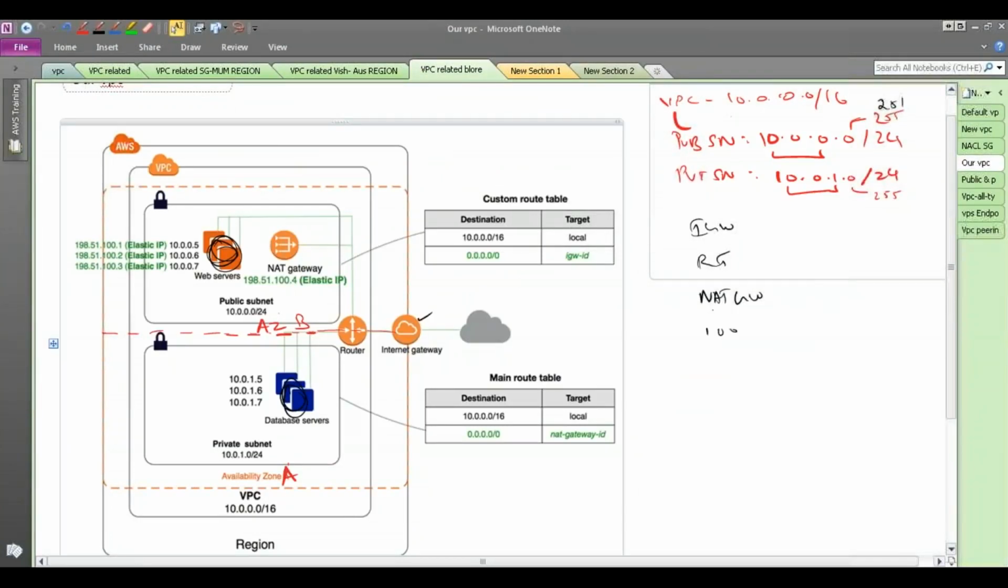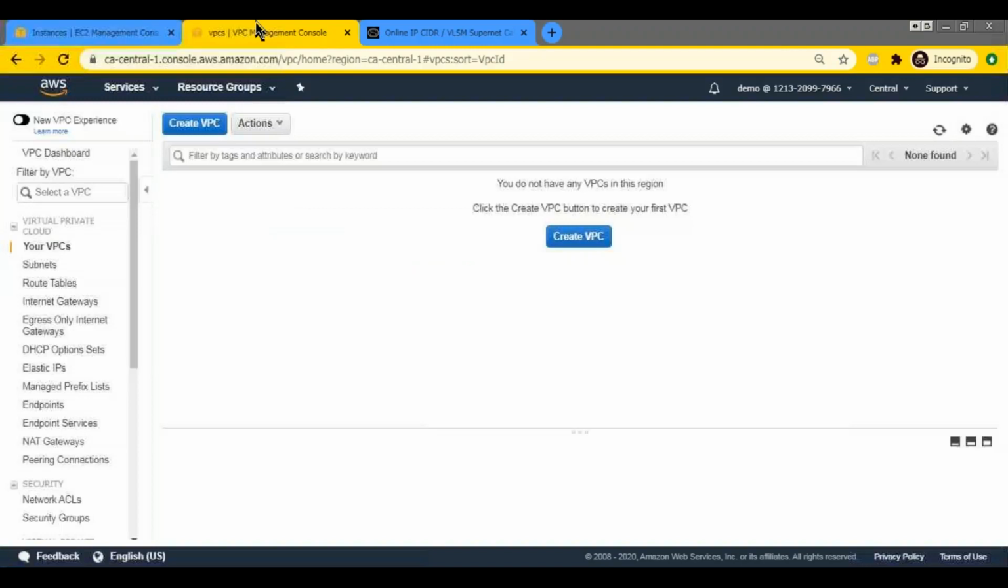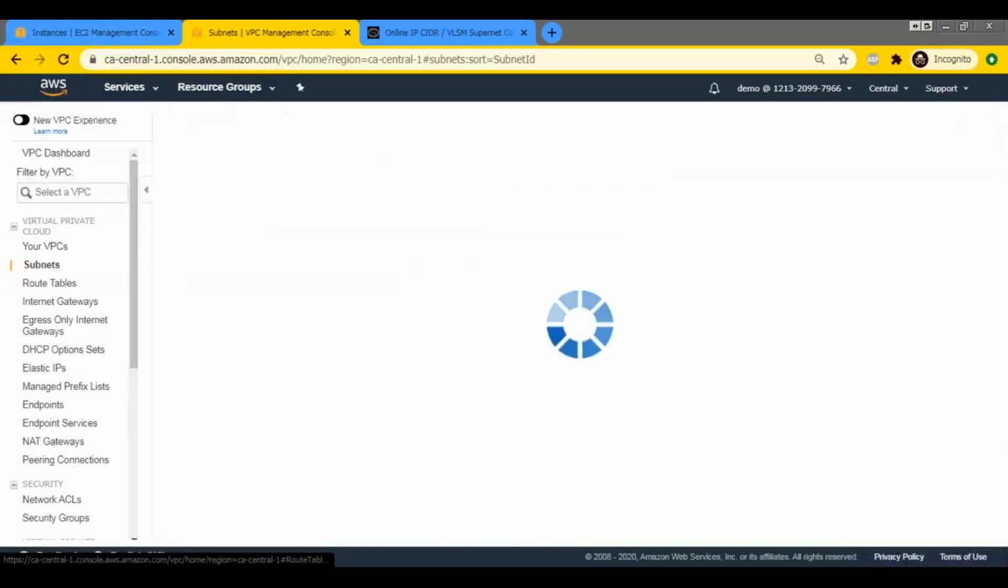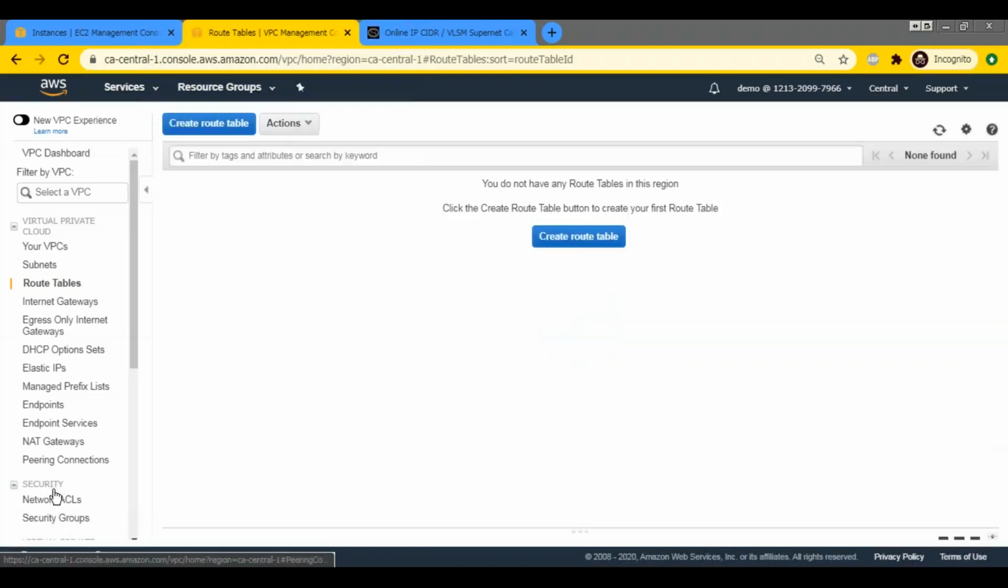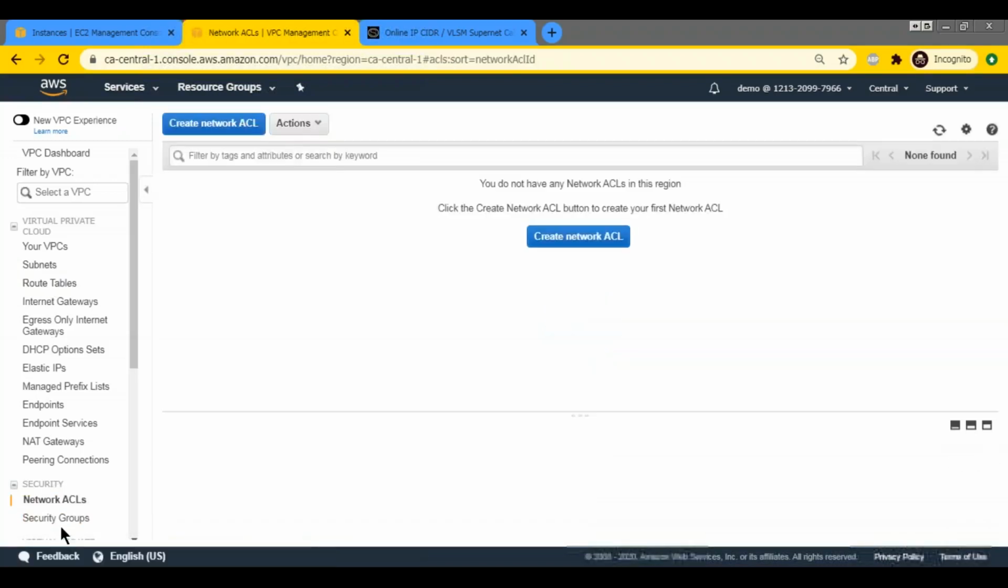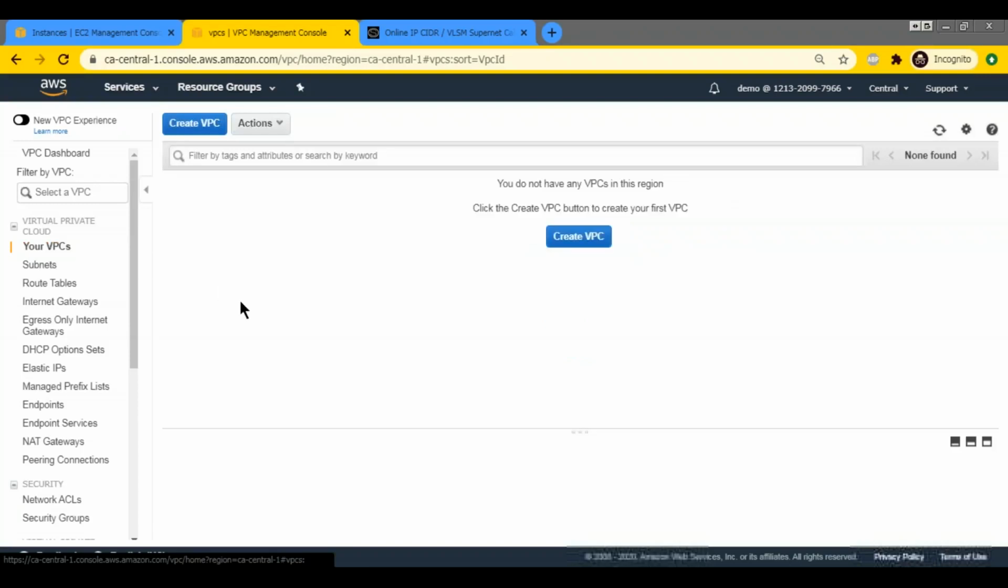So how do you create the VPC? You go here, go to VPCs and say create VPC. Now we see we don't have anything. We don't have any subnets, no route tables, no access control lists, no security groups. We don't have any of these things. So the first step is to say create VPC, right?